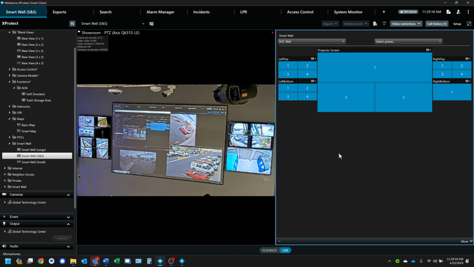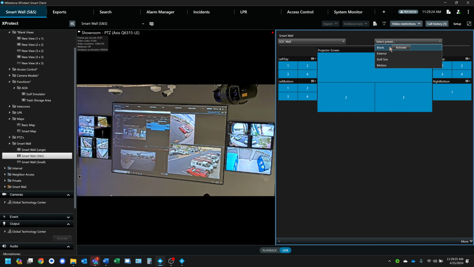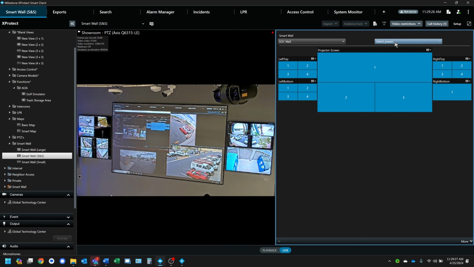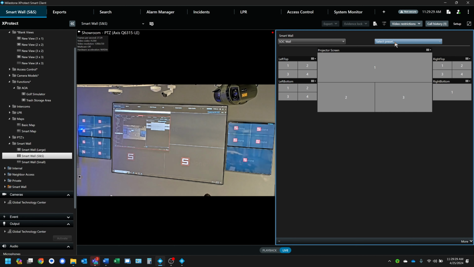We'll look at how this is defined, but let me show you what the functionality is. Number 1, Smart Walls can have presets. So I can say, take it all blank. And everything just went blank, okay? I did not mouse and keyboard to that projector PC or the other 4 monitors on their PC to say, do that. I did that all from within my smart client on my laptop, all right?